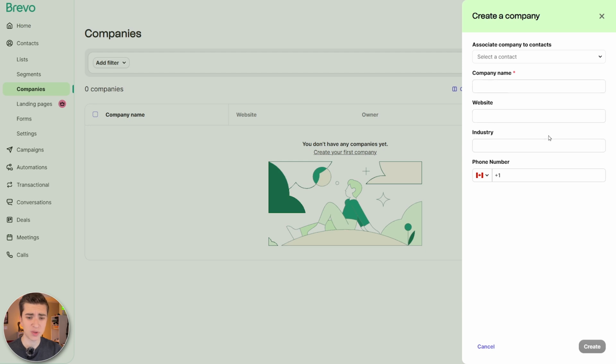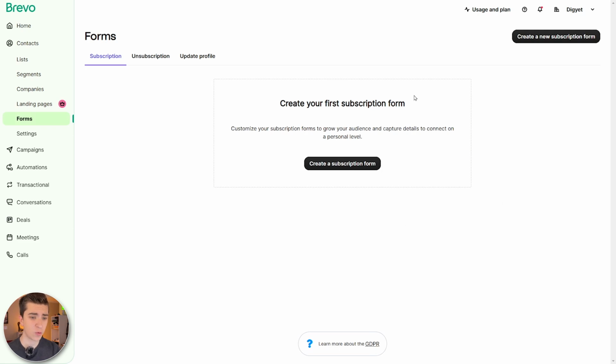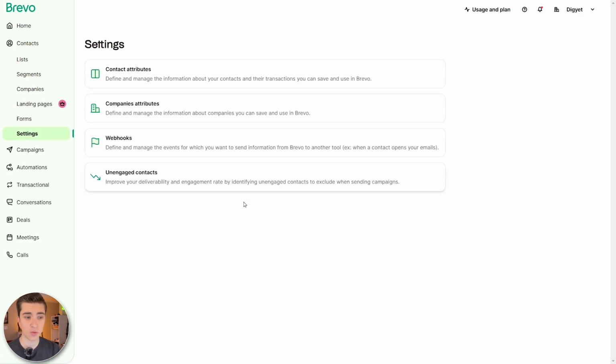Now, if we wanted to create a company here, all we would have to do is enter the company name, website, industry, phone number, and any associate contacts. So anyone with a specific domain name that you want to send targeted emails to because they're part of a specific company, well, you could do that with Brevo. In addition to that, we have our forms tab here where you can create your first subscription form, as I just talked about. And we also have any settings for our contacts, things like attributes, company attributes, any webhooks, that's for developers, and any unengaged contacts.